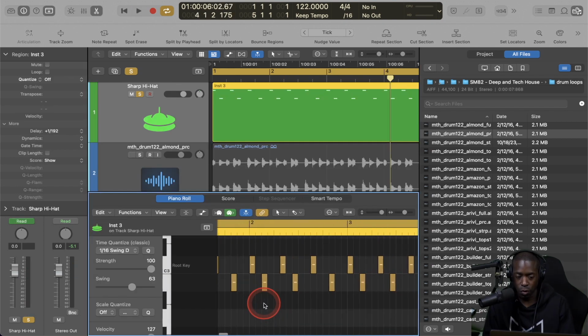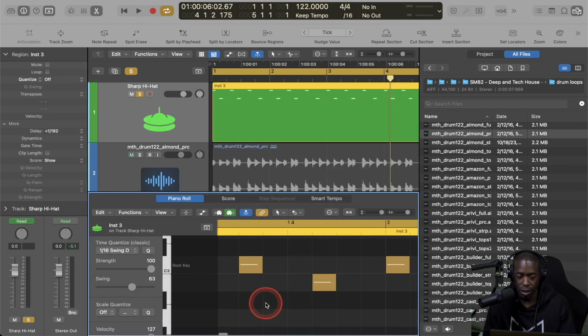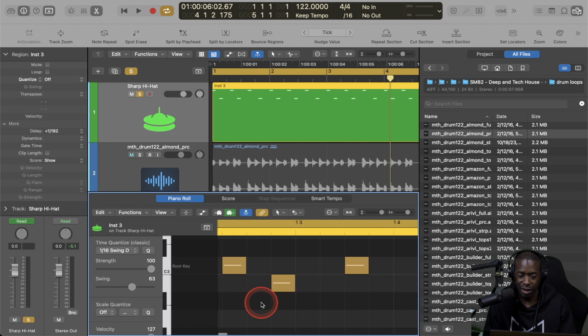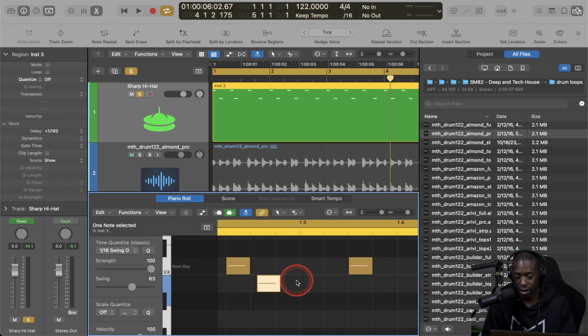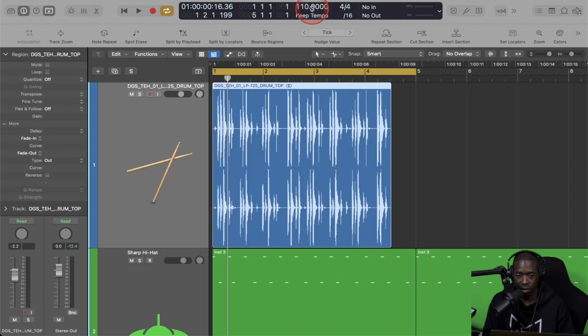Here in the piano roll, if you'd like to nudge a note slightly off the grid, you just select the MIDI note that you want, hold down Option, and tap left or right arrows to just nudge it slightly off the grid.